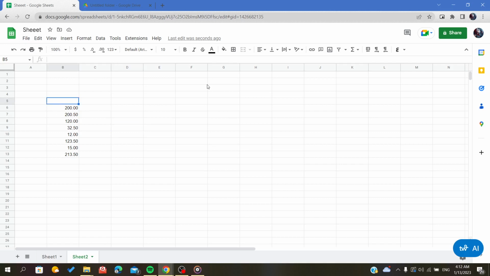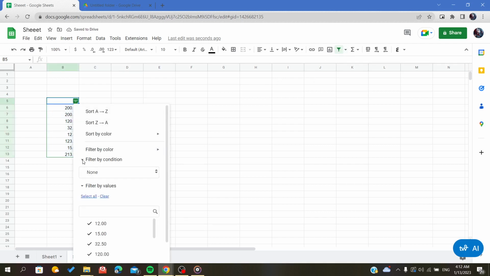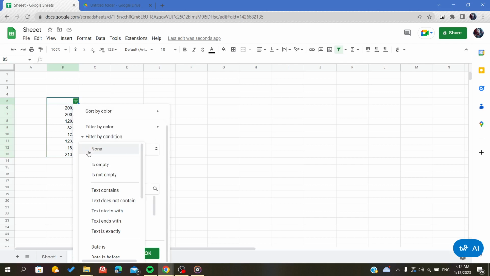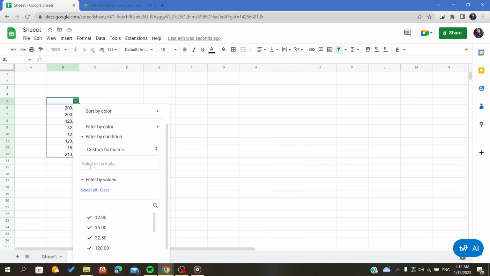First, we need to filter our data so we know how to delete every other row. To do so, we need to apply a custom filter, so we will filter by condition. After that, we will just use a custom formula and we will use ISODD. So we will be deleting every other odd number. So ISODD, then we will choose the cell, so it will be B6.